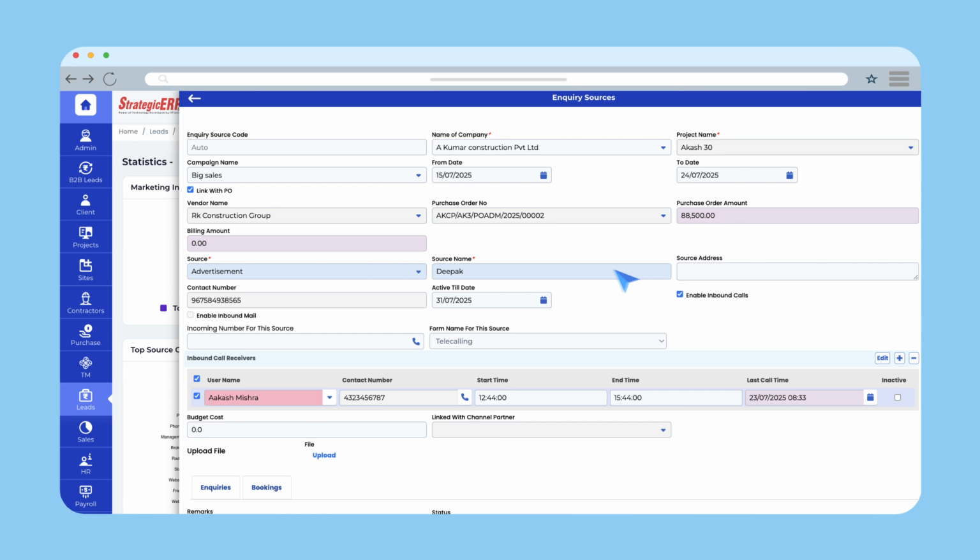Enter the source name. You can also enter the source address and contact number. Check the Enable Inbound Calls checkbox. Enter the incoming number, along with other details such as username, contact number, start time, and end time.